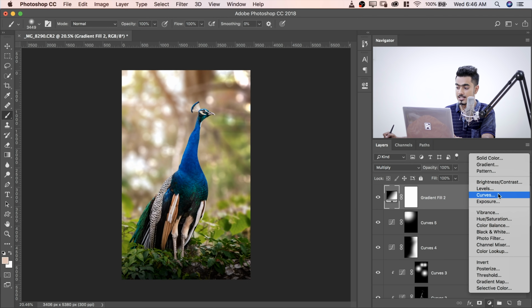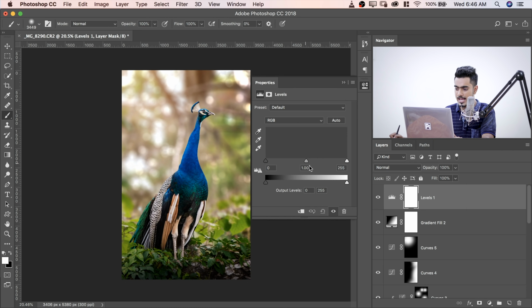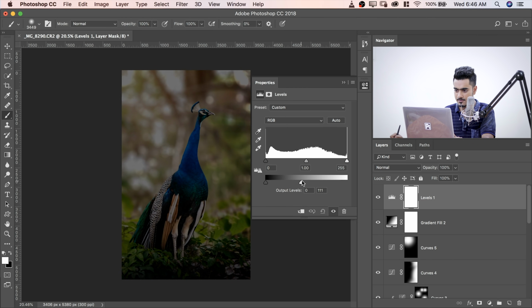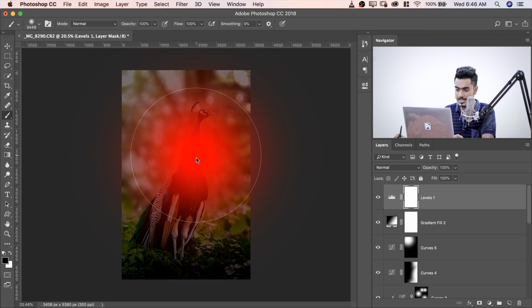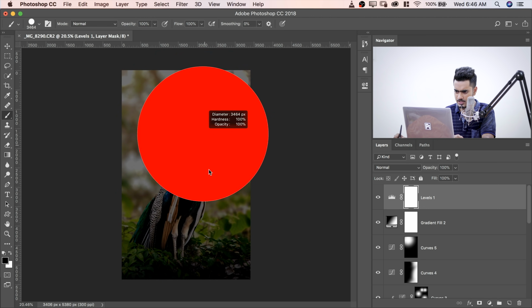Create a levels adjustment layer. Now once you have it, take this slider from the right to left. This slider darkens the bright areas, just like this. Okay, now you can also take this slider from left to right. It darkens the dark areas. Okay, collapse it, select the mask, and then take the brush. Make sure the foreground color is black. Press X to toggle between the foreground and the background, and make the brush harder, just like this.